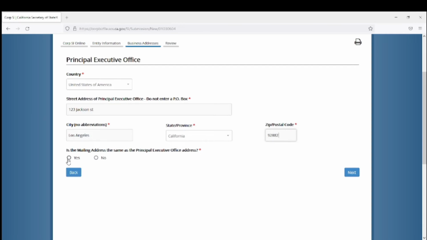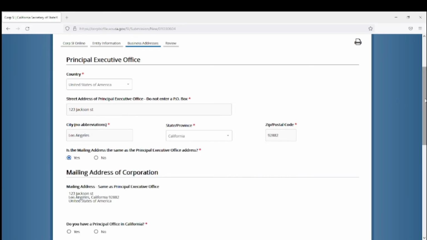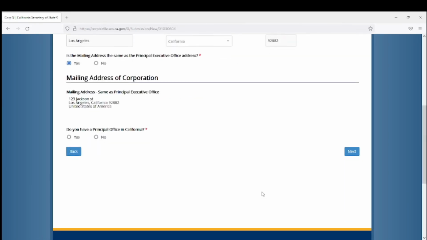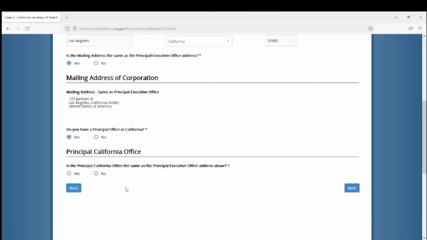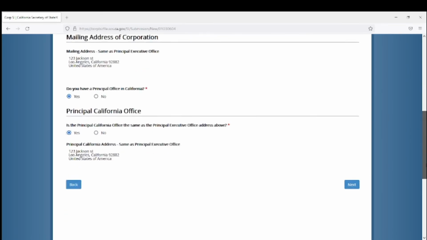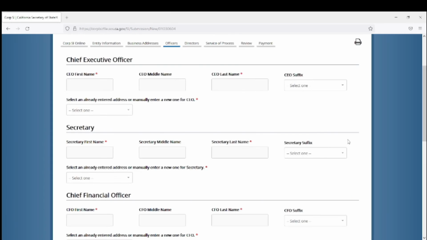Is the mailing address the same as the principal executive office address? Yes, it is, and so that automatically populates for you. Do you have a principal office in California? Yes, we do. Principal California office is just asking, is the principal office the same as the executive office? And yes, it is. We'll scroll down and go ahead and click next.